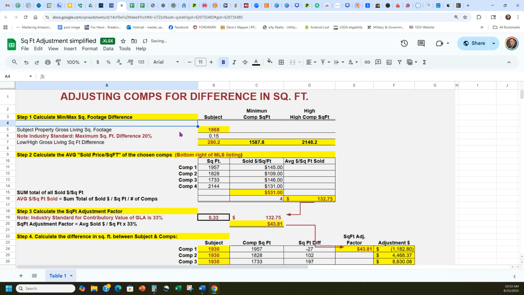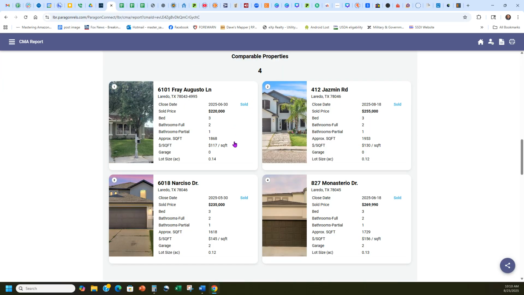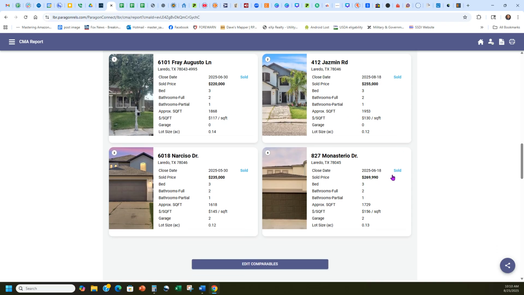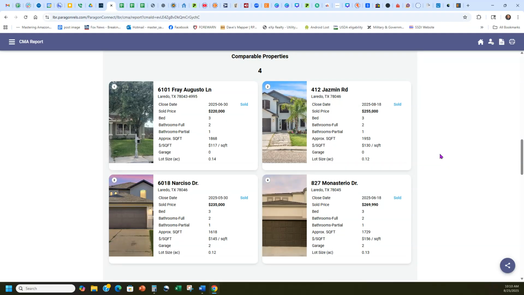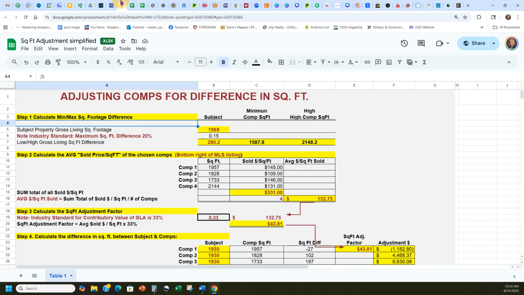And it automatically gives me 15% plus or minus. So 1587 to 2142. So I'm going to check again. 1587, 2142. We're still on track with those 4. Perfect. So now I know those 4 work.